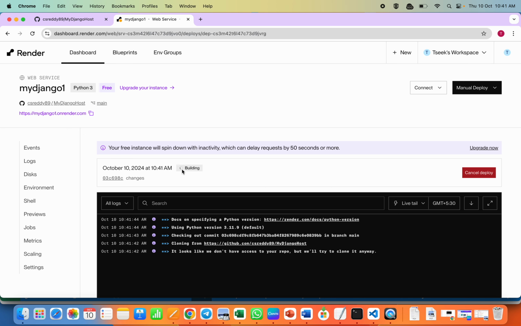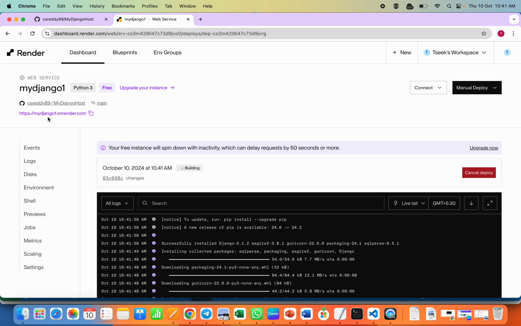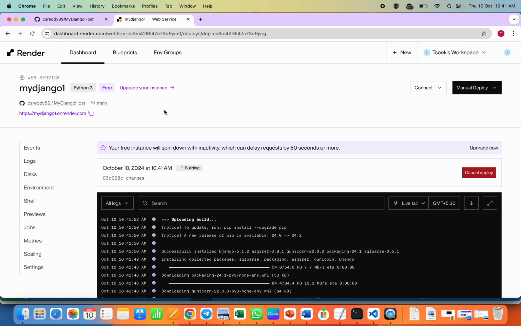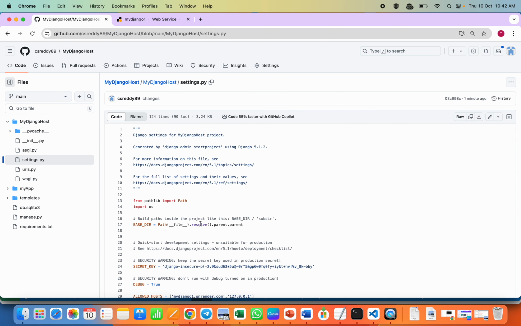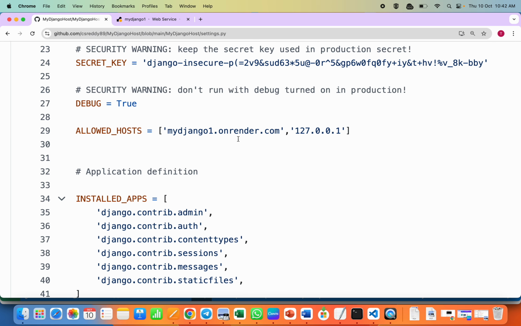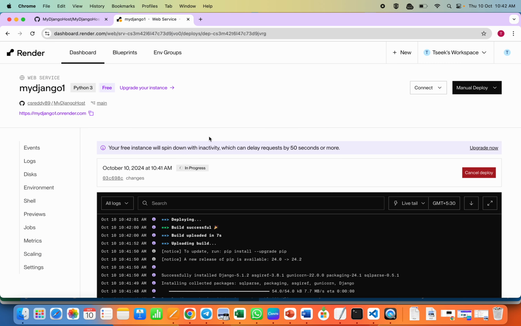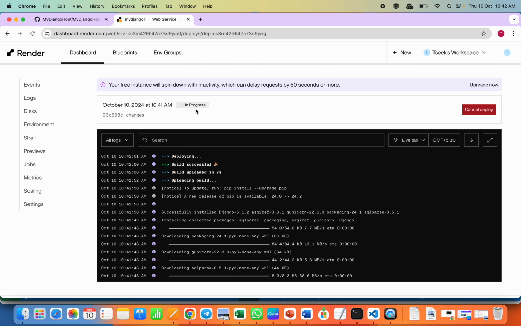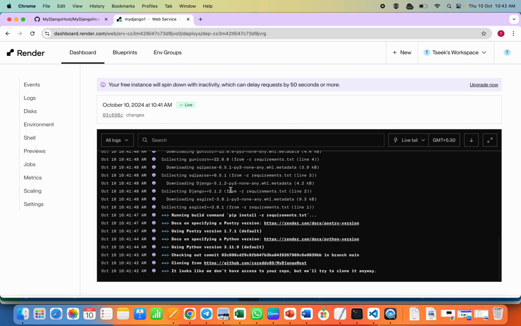So it is trying to build the project. I have changed the name to my Django 1. As you can see, the link name is also now myDjango1.onrender.com. As you can see in settings.py, we placed the allowed host as myDjango1.onrender.com. This happened because in our local folder I made the change. Let's see how it responds. Currently the project is in progress. Now it says it is live. Let's see whether it is working or not.